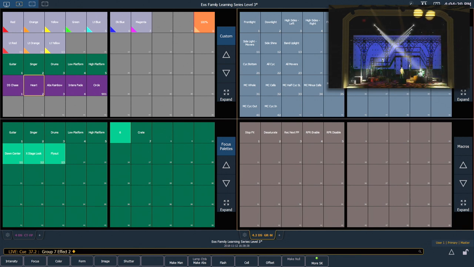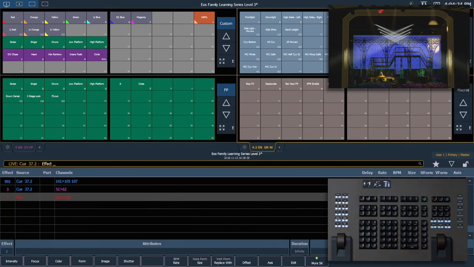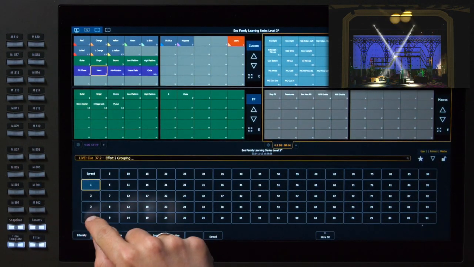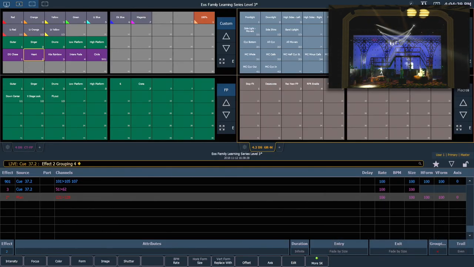So in this queue, let's change that behavior. So we want to clear our command line, press effect to open our effect status display, and I'm going to change that grouping to 4. That gives us a little bit more of a dynamic look.